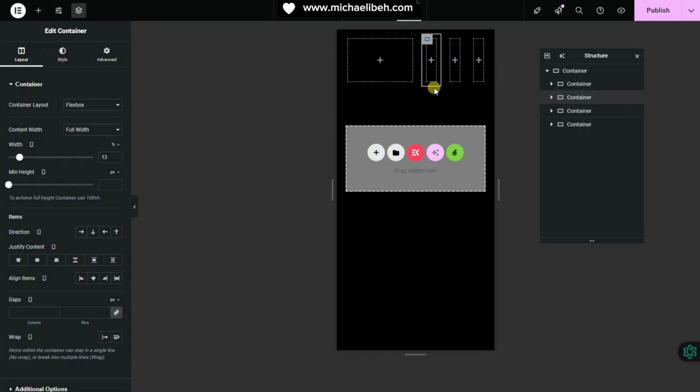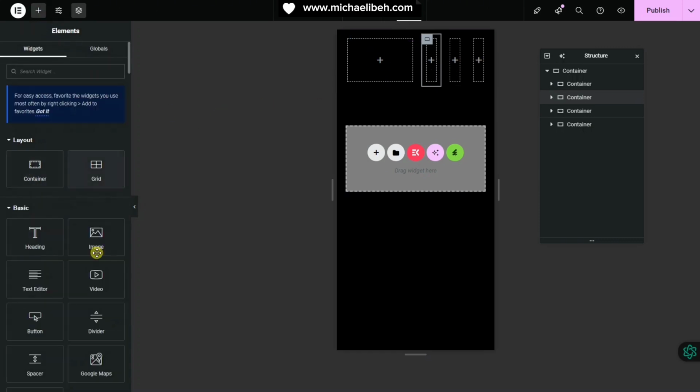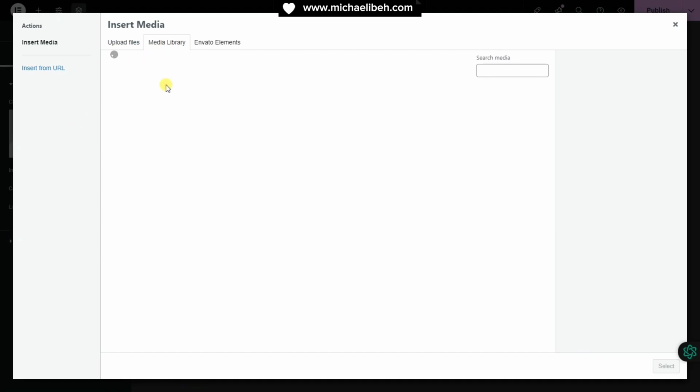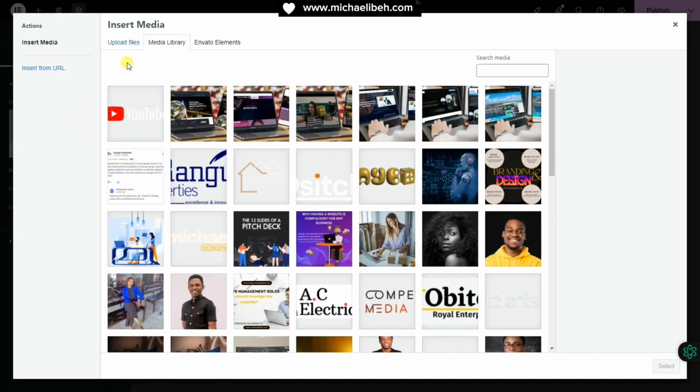The next thing I'm going to do right now is to add an image element in this first container. Then I add an icon here, here, and in this place. Then select the image. If you don't have any image for YouTube, you can just upload it or download the YouTube logo.